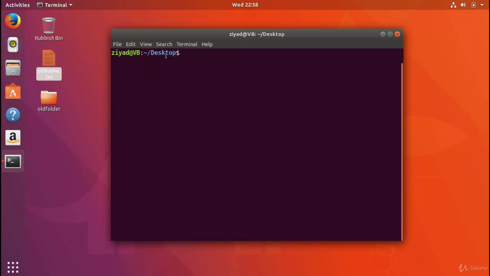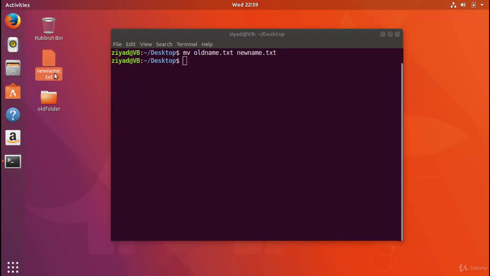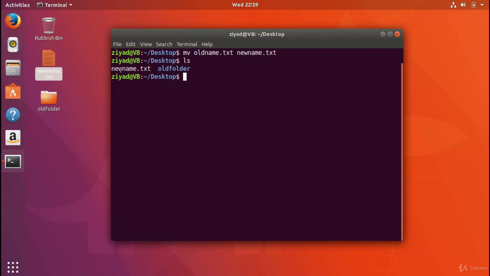Okay, so now I'm on the desktop where the files actually are, and to rename oldname to be newname, all I have to do is just do mv, then oldname.txt, which is the current name of the file, and then give it its new name, which is newname.txt. And when I press enter, you'll see that the file has been renamed. Okay, and we can see that using the ls command as well. It's now newname.txt. Simple.